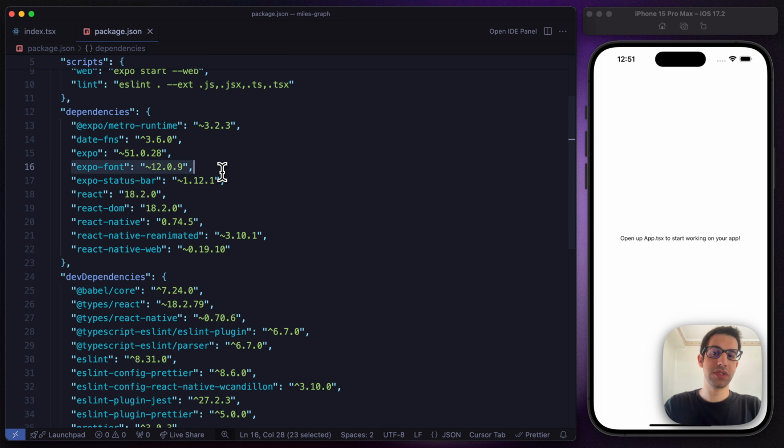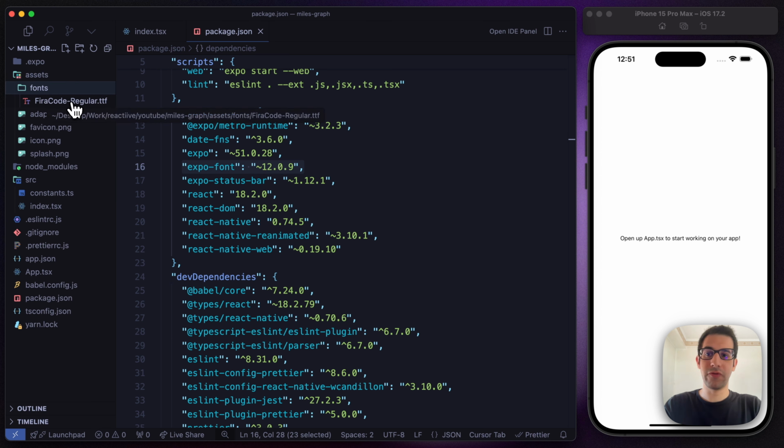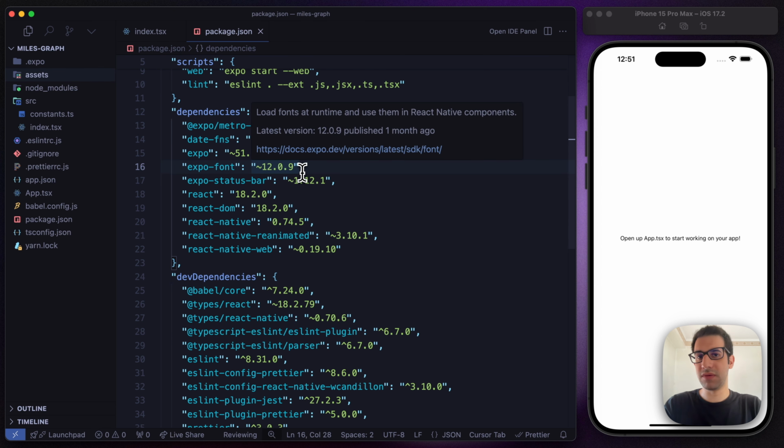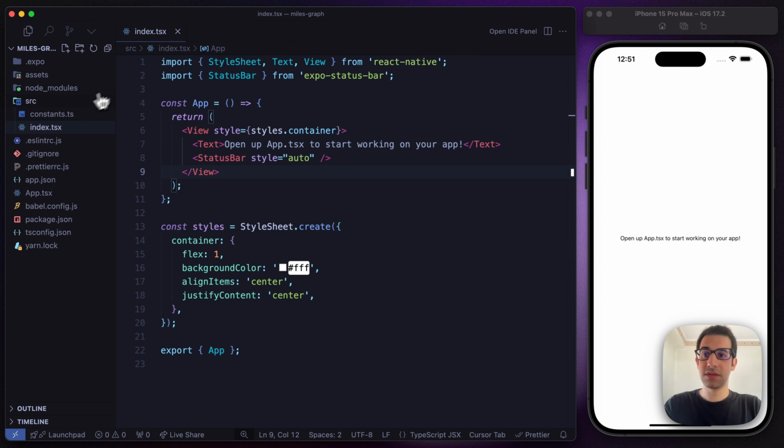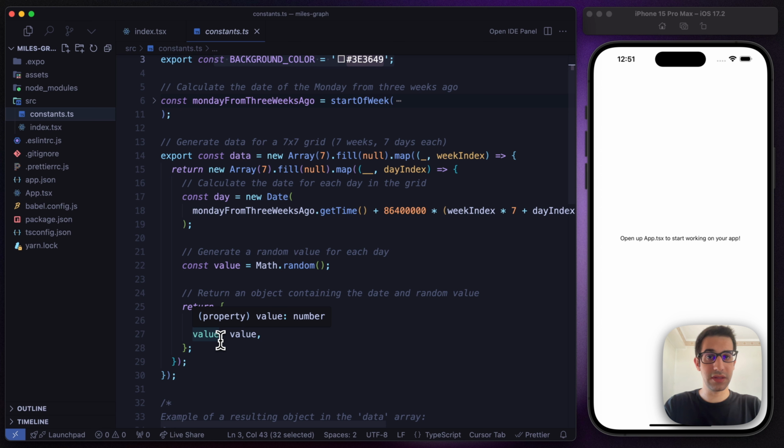Then I'm going to support a custom font. This is totally optional, but in order to do that, I'm going to use Expo Font. And we are going to use this Fira Code Regular, which is a very nice mono font to build the proper labels layout. Last but not least, in the constants.ts file, I've defined some hard-coded data.